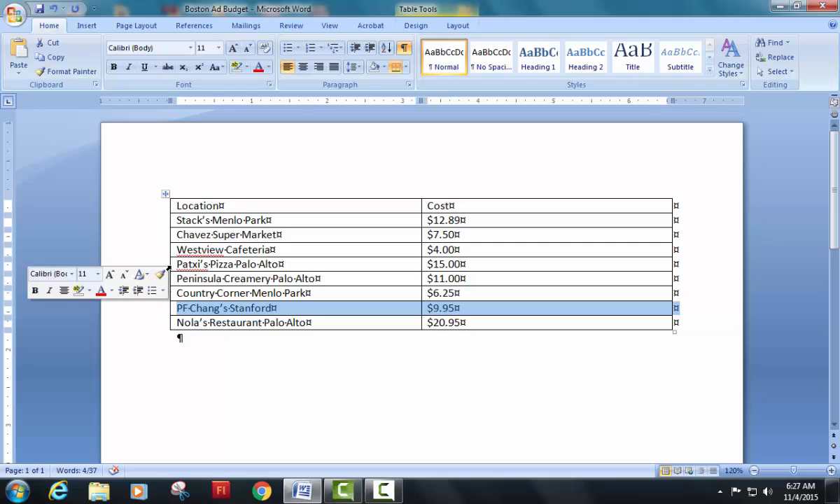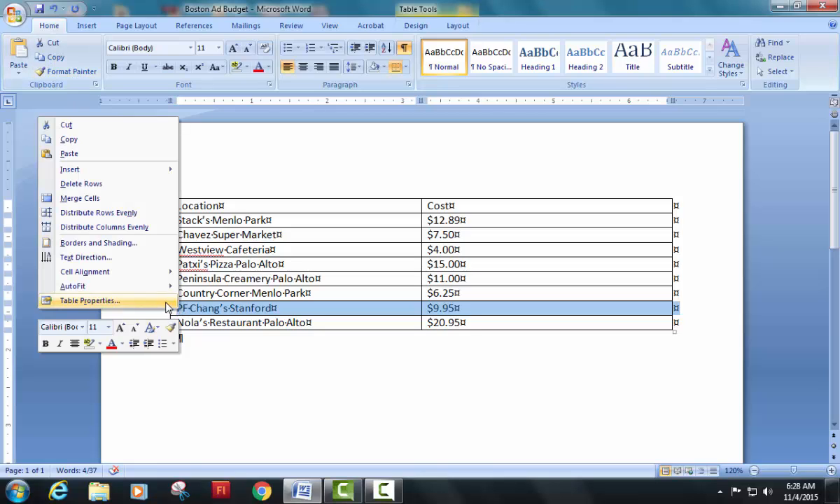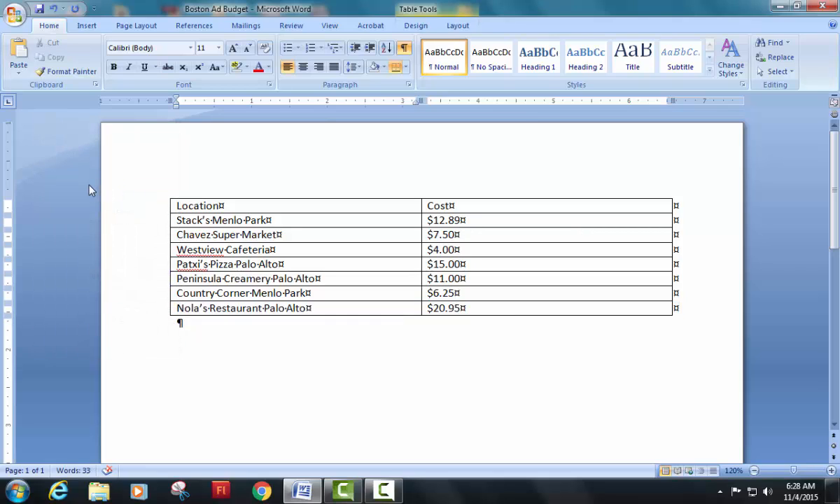And I'm going to go up to the menu bar and click delete rows. An easy way to do this would just be to right click and go delete rows. Okay, so now that row is gone.